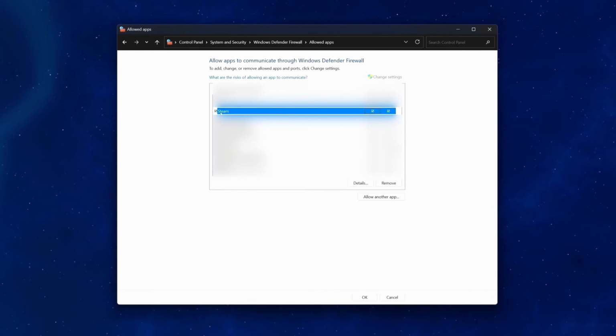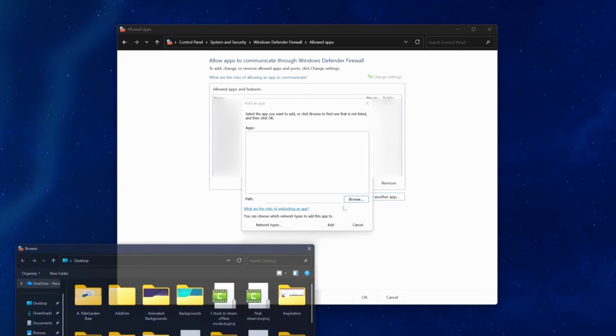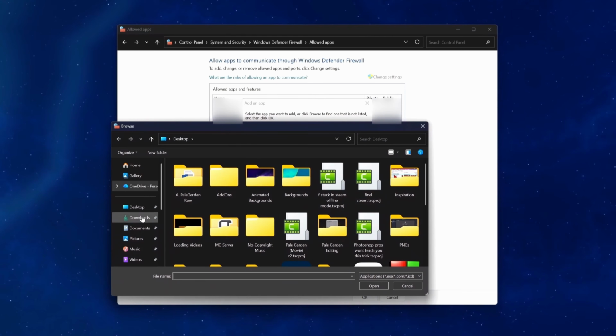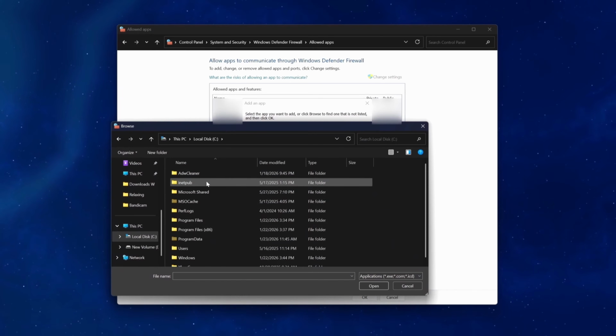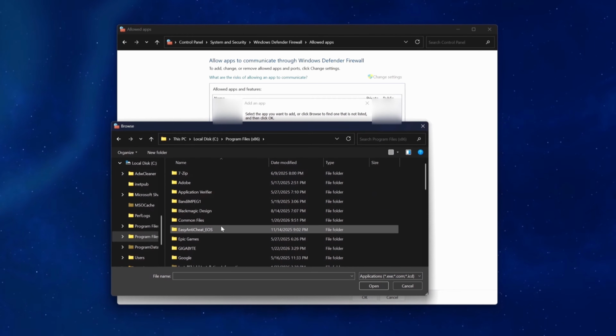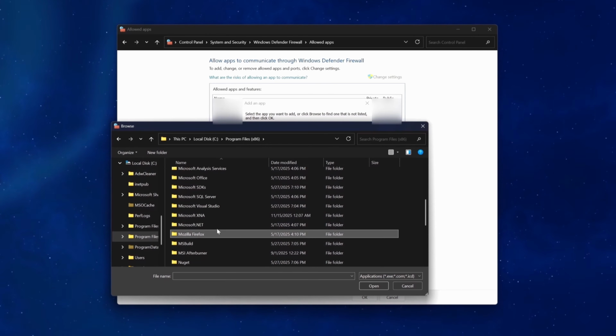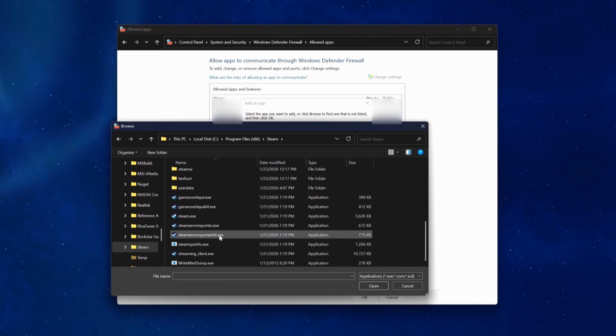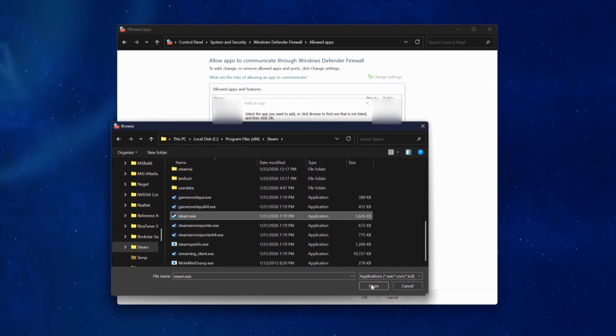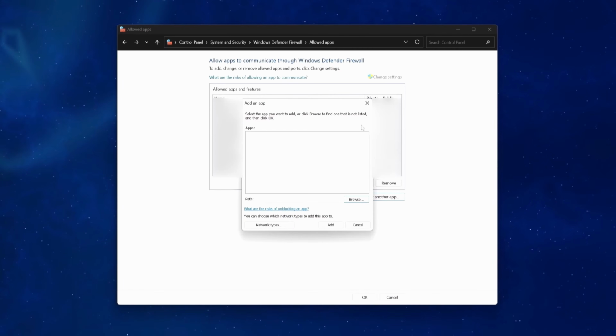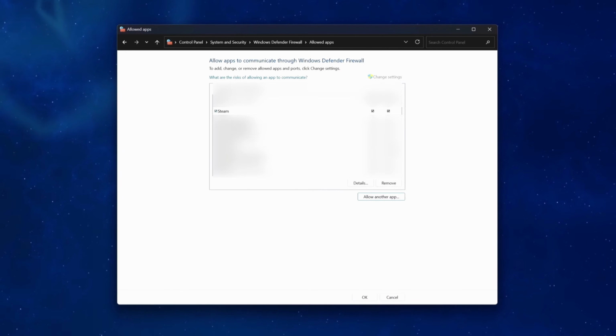And in case somebody can't locate Steam inside here, you'll have to select Allow another app, press Browse, and this menu will pop up. Go inside This PC, C drive, Program Files (x86), and here locate Steam. Alright, and you have to select steam.exe and then press Open. In this way you will add Steam in case you can't locate it here.